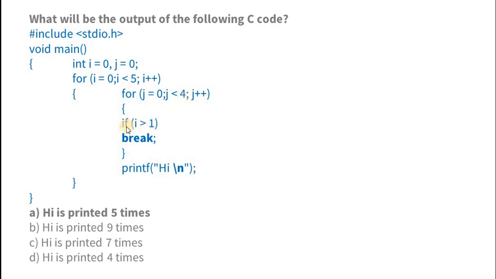Now what is over here? If i greater than 1, then break. Whether the value of i is greater than 1 or not, after this break statement there is no other statement. So whether the condition is true or false, it will just come out of the for loop. And once it comes out of the for loop, the printf statement is always going to print. How many times? i equals 0 to 4, that means 5 times. So that is why i will be printed 5 times.